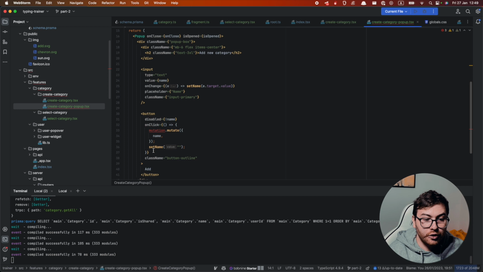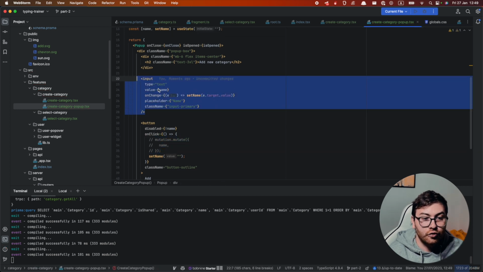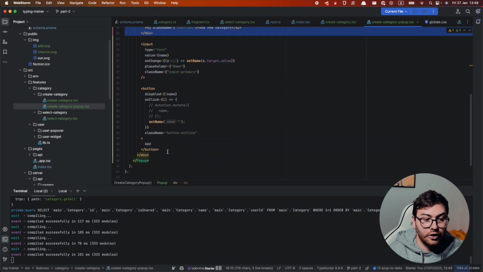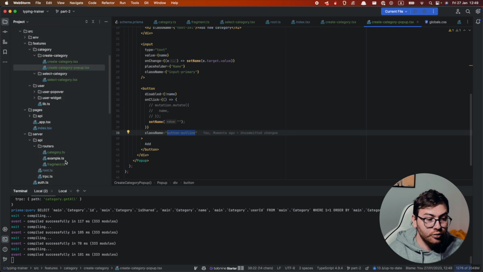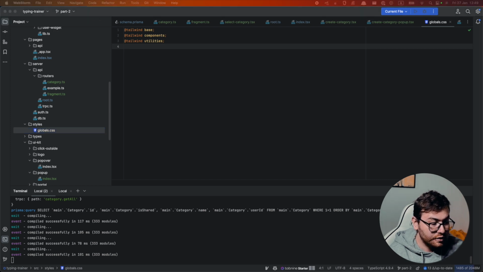So in the pop-up we have here an input for name, we have some title, and we have a button. About buttons, we should have default global styling. Because of that, I created some very simple styling, and I will show you how we can add it.